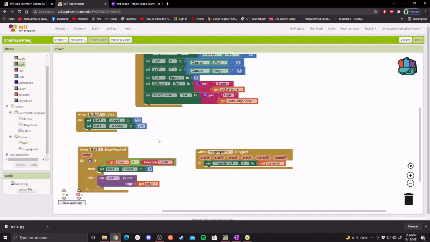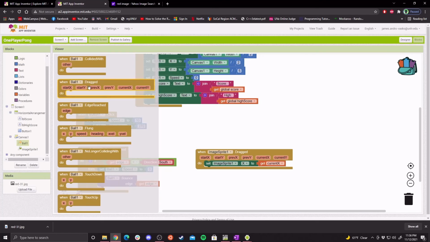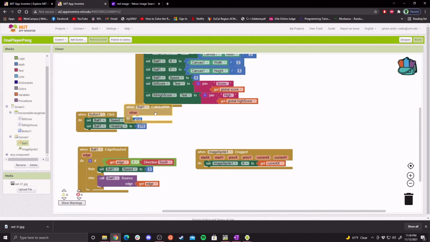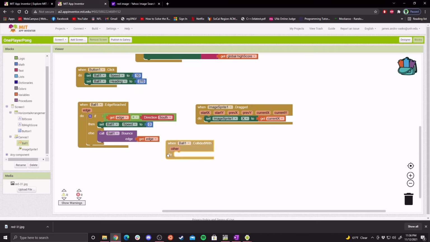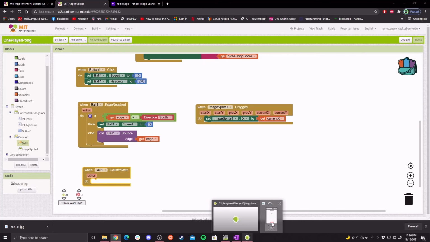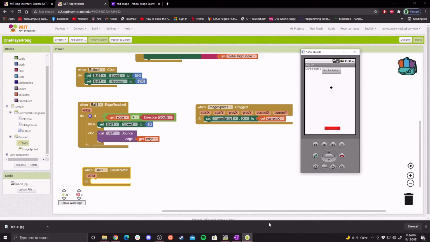So now we're going to have to do the following. When ball 1 dot collided with, I'm going to grab that block over here. This block will happen when the ball hits another image sprite. Our only image sprite in this entire application is this red bar right there. So when the ball hits this, we want it to do something.